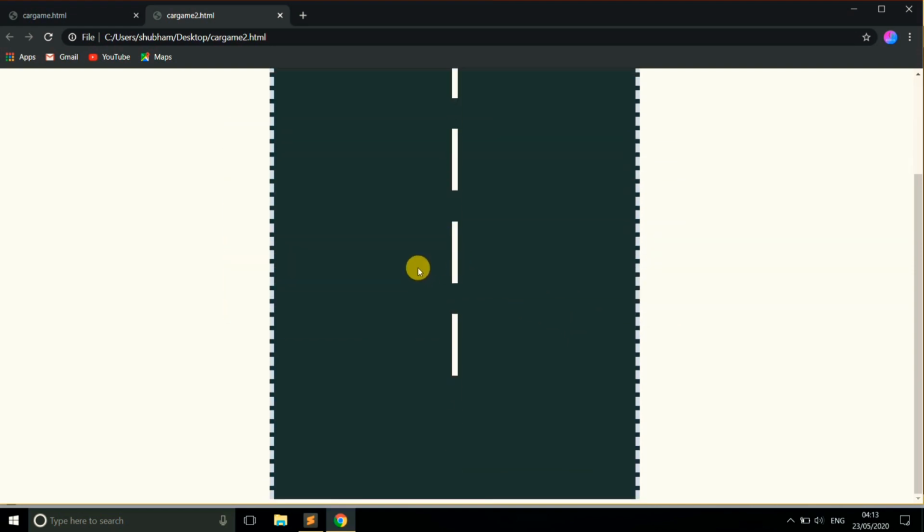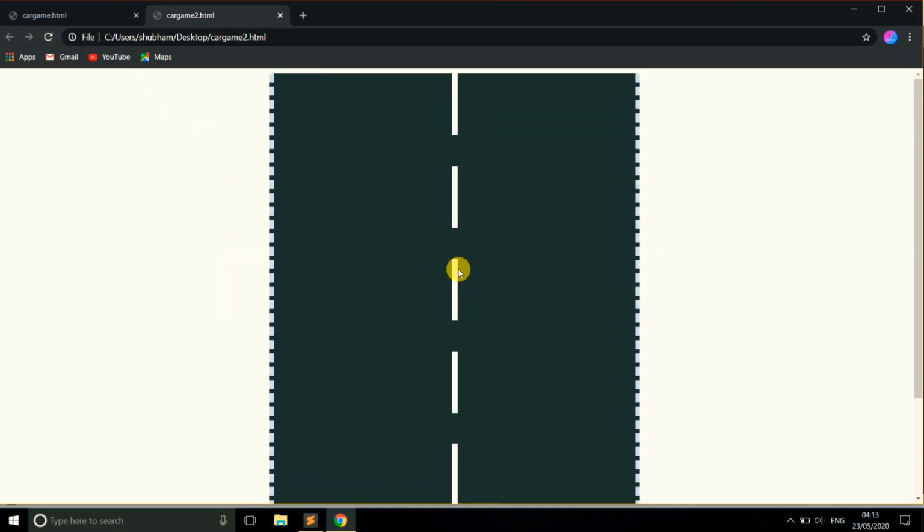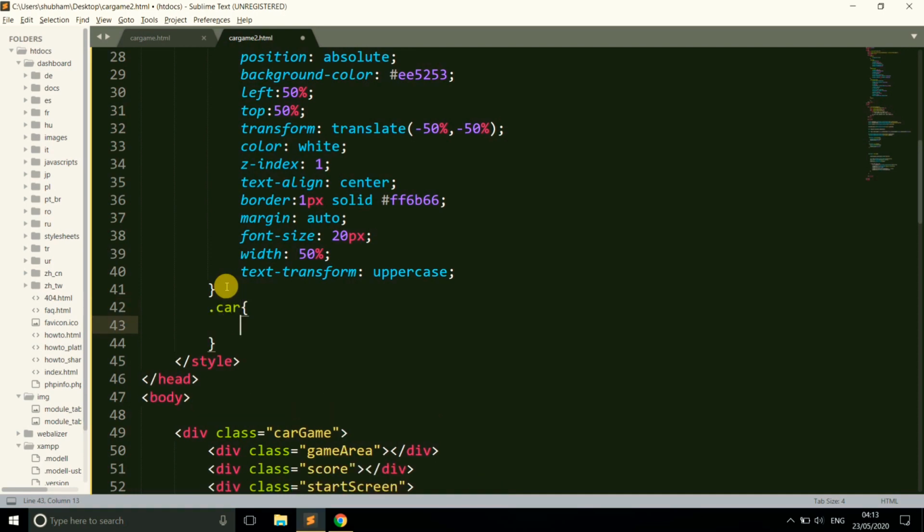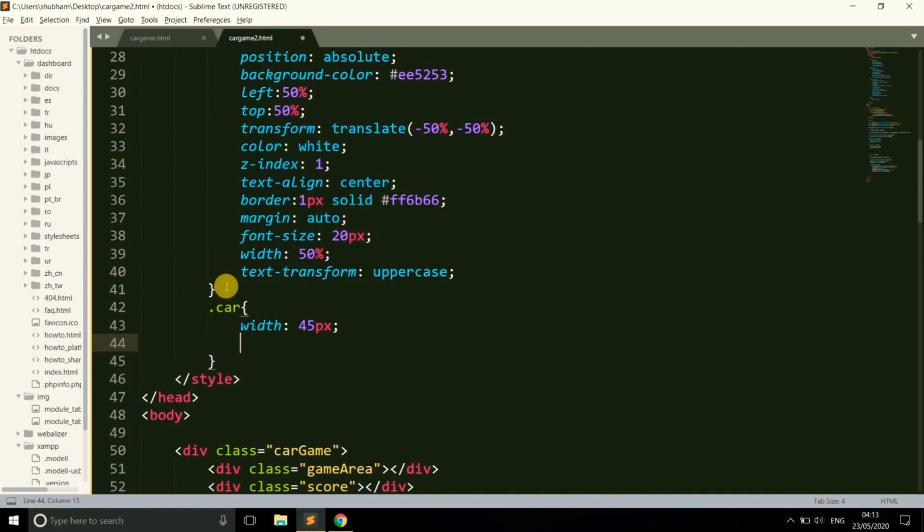So here the work is done. You can see the box in the center of the document, and when we click on it, you can see the road lines. So now here we need to give some style to the car which we have to move using arrow keys. So this is your car, so give the style to the car.